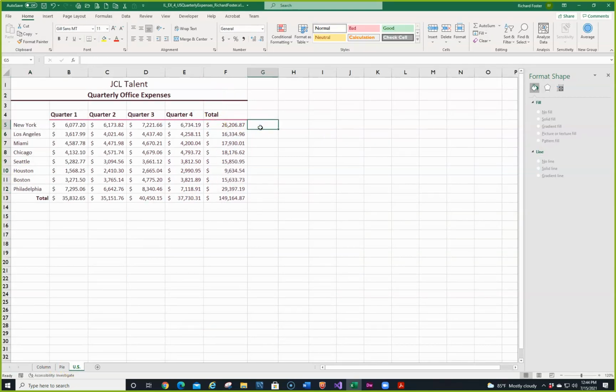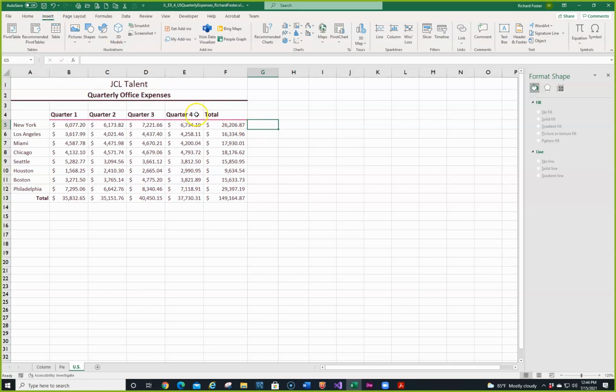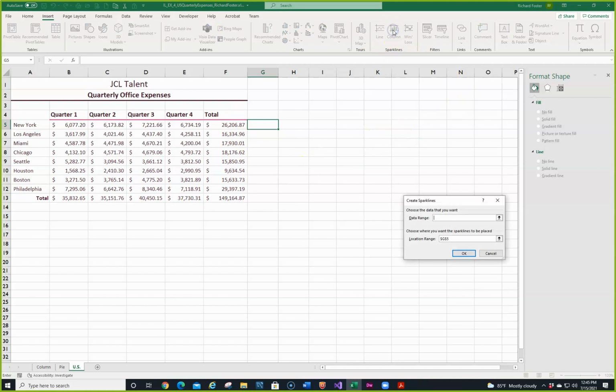It wants us to insert a column. So we're going to click on Insert, and in the Sparklines group, which is right over here, we want to do a column. Then it'll ask us what the data range is, which is going to be B5 to E5. So here's B5 to E5, and we'll click on OK.